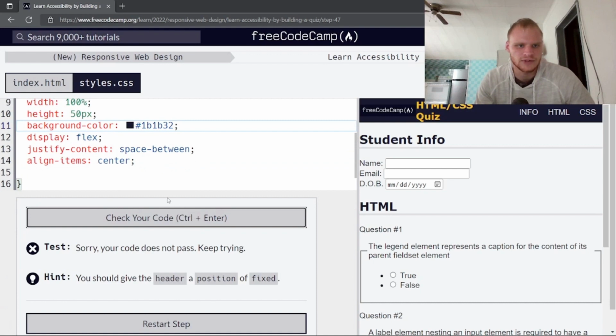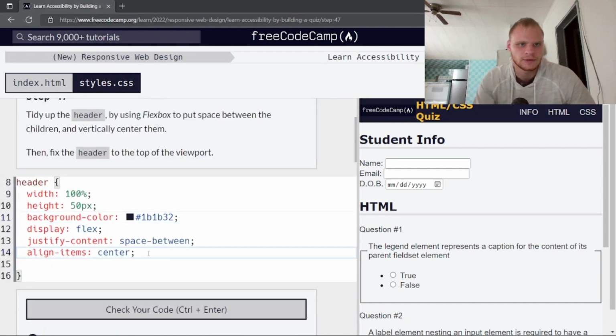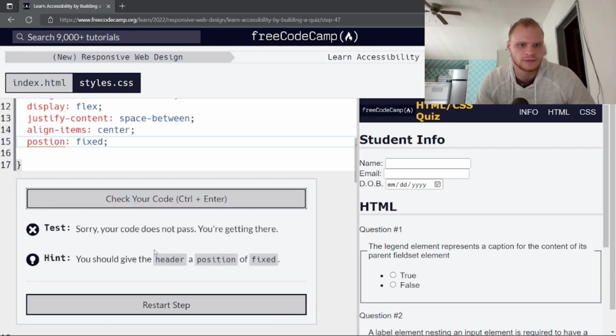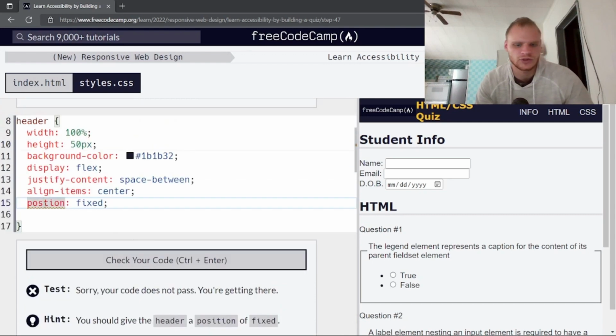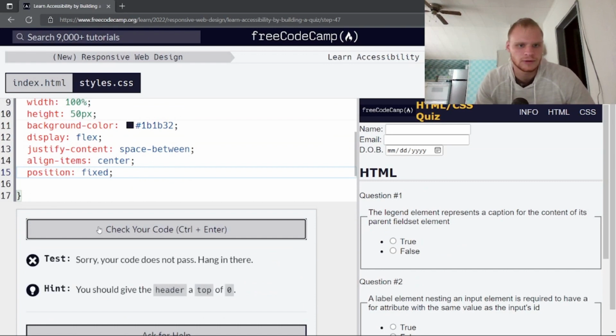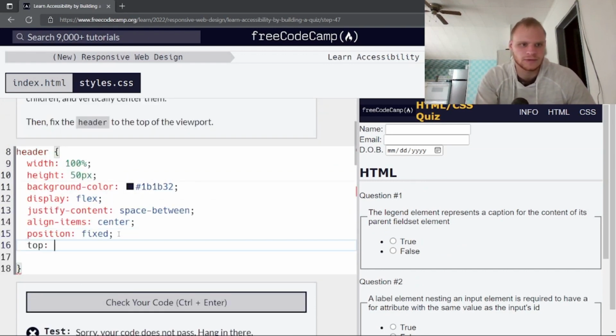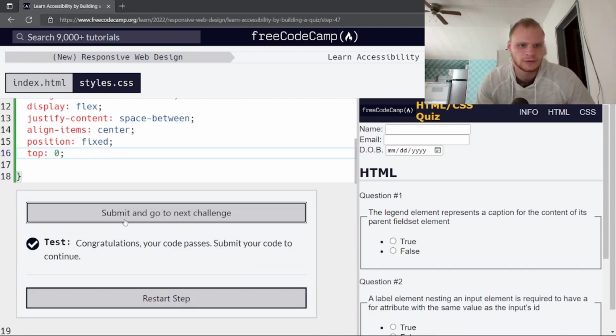You should give the header position a fixed. Okay, position fixed. See if that works. A header position of fixed. Oh, position. You should give the header a top of 0. Top equals 0. Okay, that's all we needed.